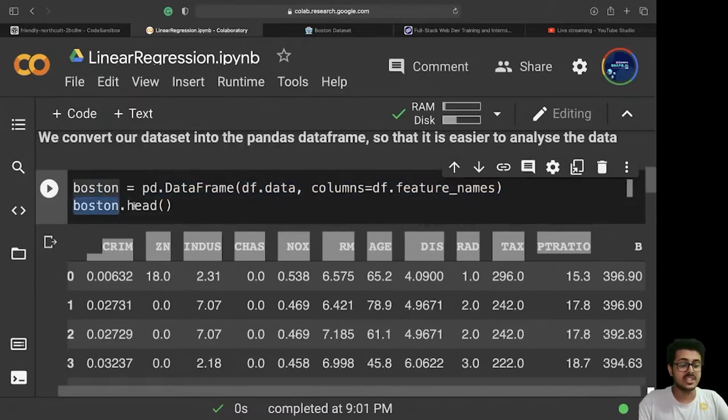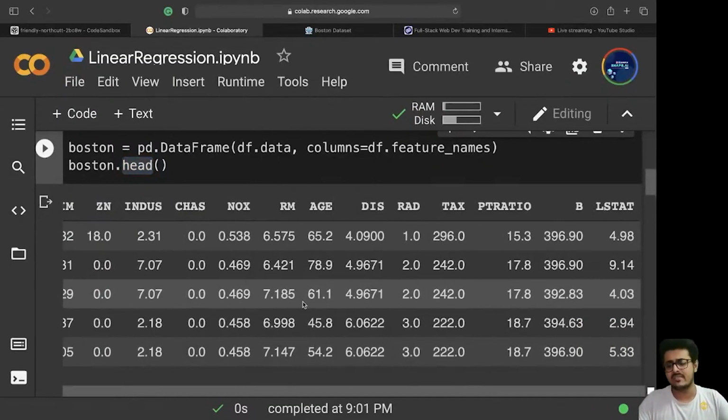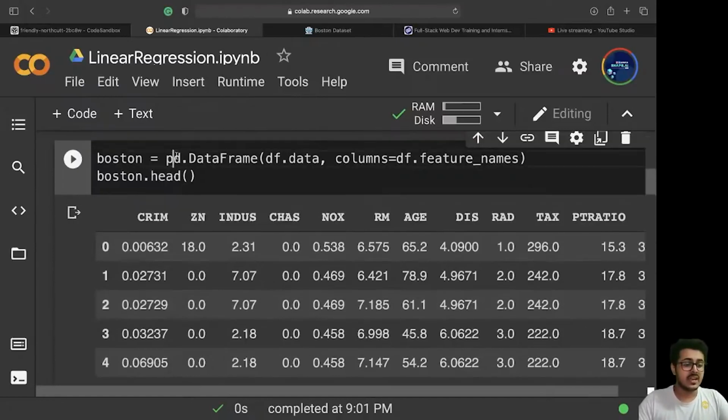Next, we are having Boston.head. That will give me the first 5 lines, that is 0, 1, 2, 3, 4. The first 5 lines of the entire data set will be printed out, so that I'm able to see that okay, everything is looking absolutely fine. There is no problem with that. That is what I'm doing right over here. So we are having Boston.head.